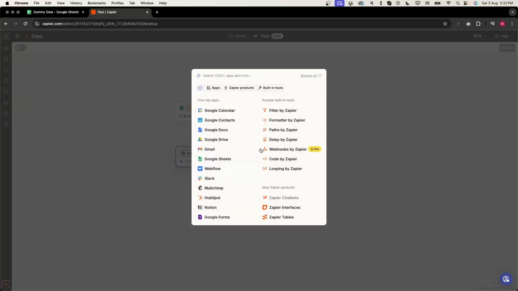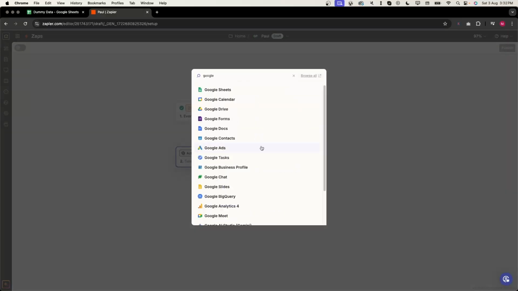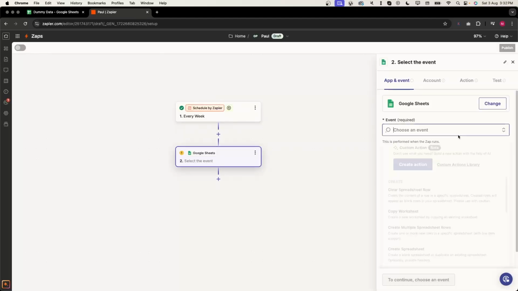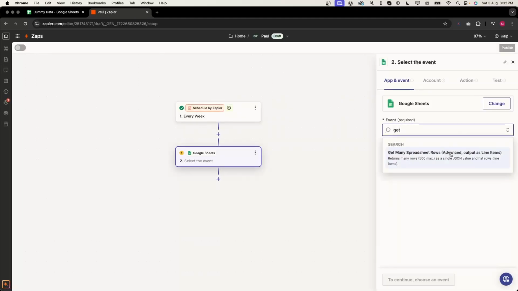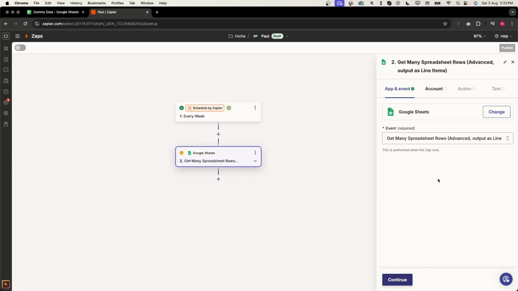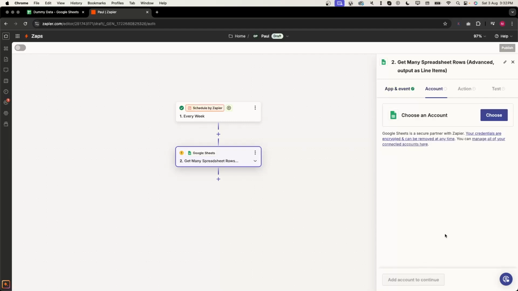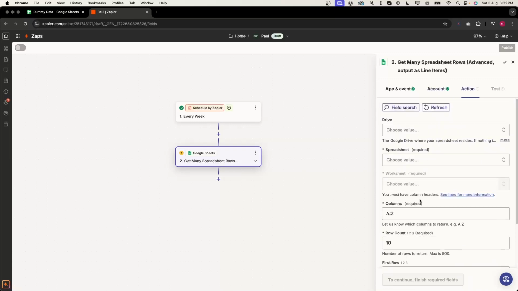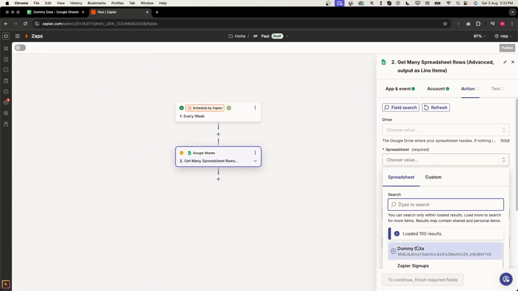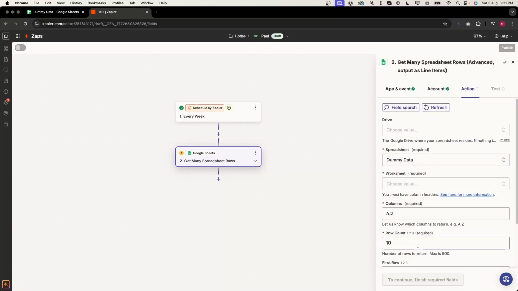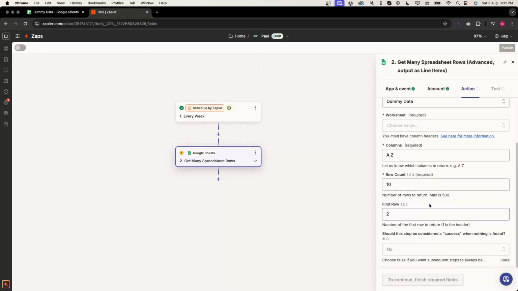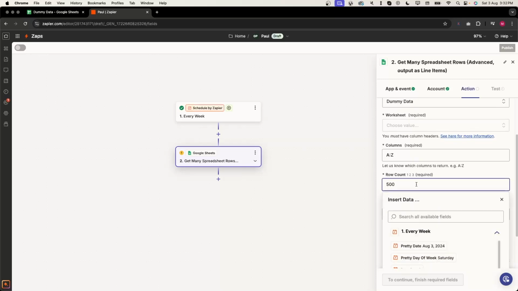Now the next thing we need to do is see if there is new data for Paul from the last week or not. How we're going to do it: we're going to go to action and select Google Sheets, and select the event Get Many Spreadsheet Rows. We're going to hit the continue button, select the account, and I'm going to use my account for this one. Hit continue. For the spreadsheet, we need to select the dummy data sheet which the client has provided. And for the row count, I'm going to say 500.